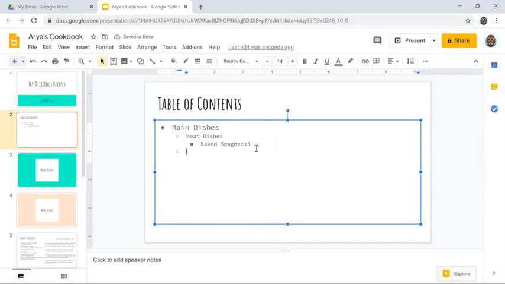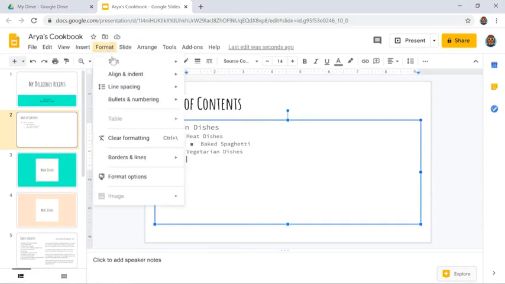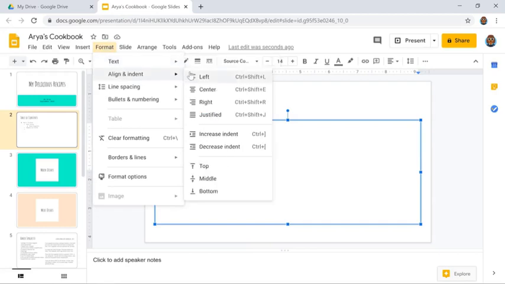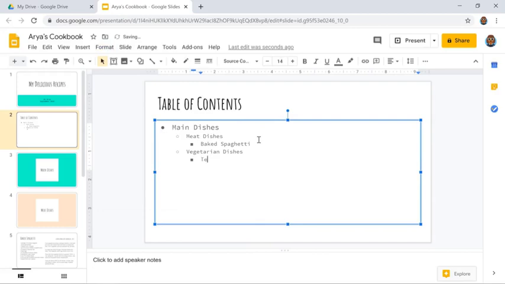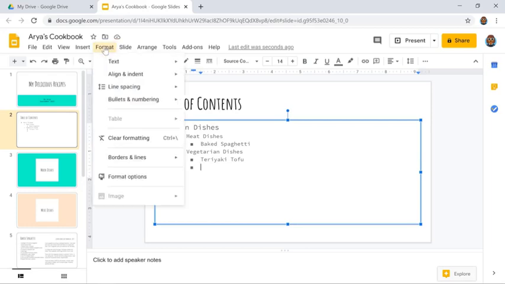Type the subcategory name. Then indent the next line and type the name of the recipe from that section. Repeat these steps to add the rest of the contents of your recipe book.